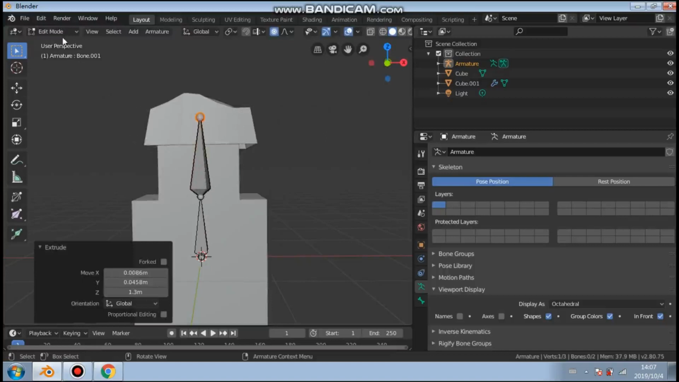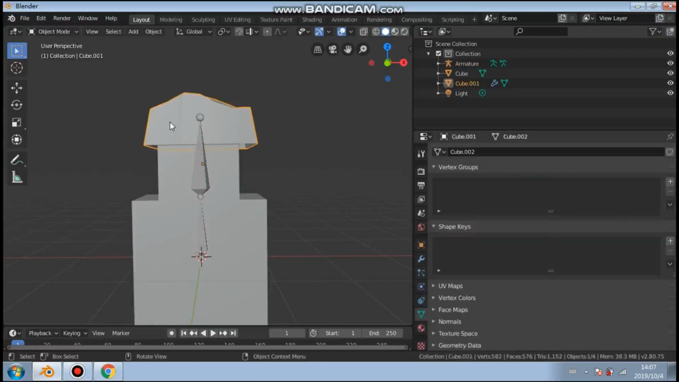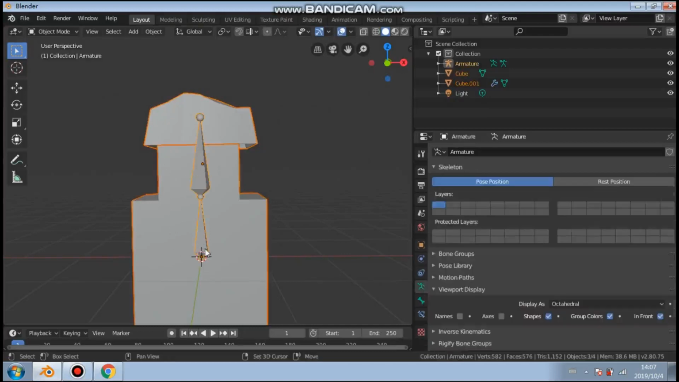Okay, so I'm going to add a very short, very quick skeleton. I'm going to go to Add, Armature, Single Bone. We can't see it currently, so we need to go down here to this little green thing over here above the bone, this one. Go to Viewport Display and click In Front.